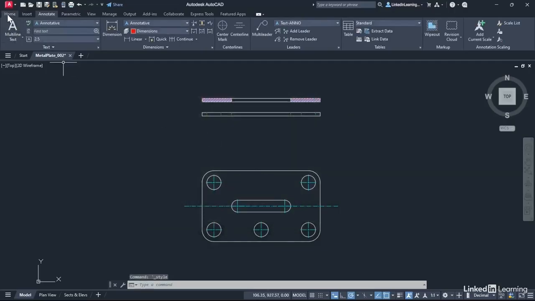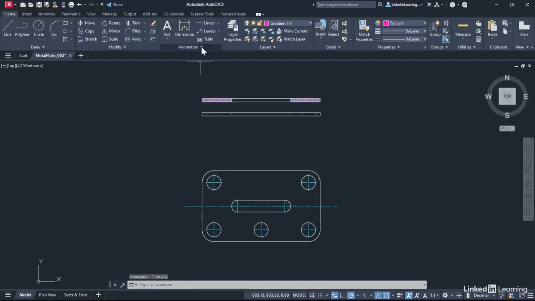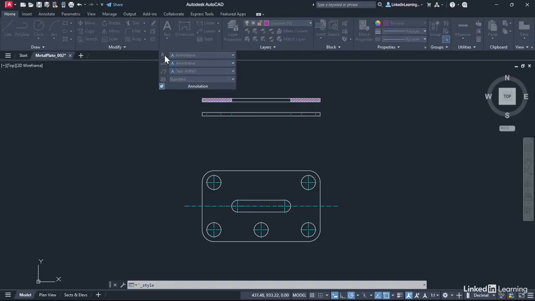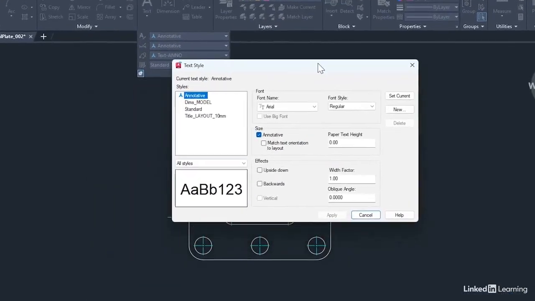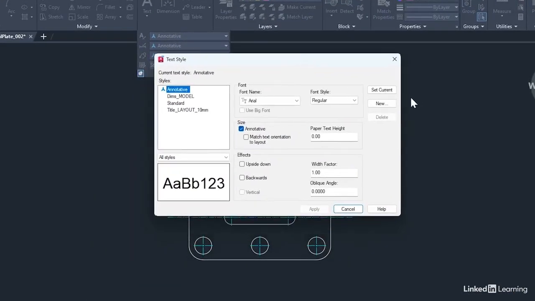I'm going to go back to the Home tab and use the Annotation flyout for the moment, because we're going to be looking at things like text styles, dimension styles, etc. So I'll just pin that open for the moment. Click on the flyout, pin it open so it doesn't disappear back into the ribbon. I then click on the A with the paintbrush, and that will open up the text style dialog box. Now, there's a lot of information in here. Some of it you don't need, some of it you do.